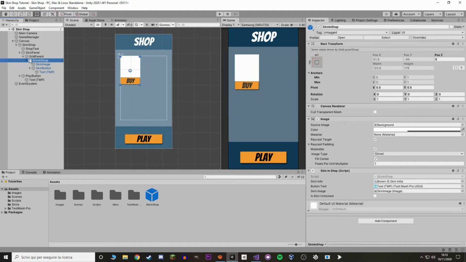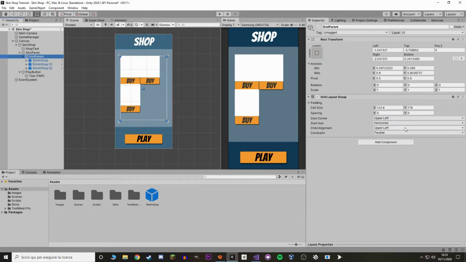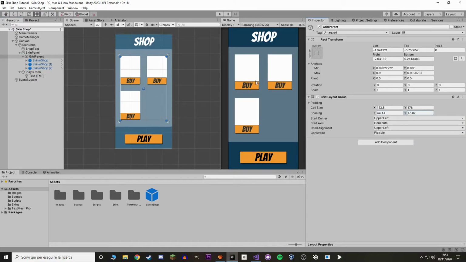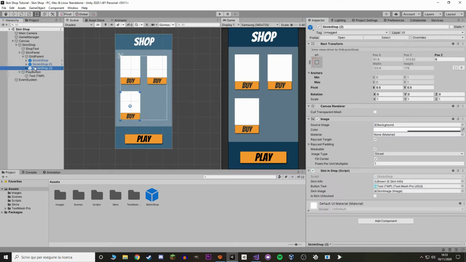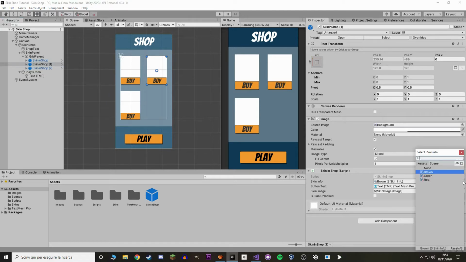Finally, we can duplicate this skin shop, and now we can set some spacing. Perfect. I'm only setting 3 because I only have 3 skins, but it doesn't matter. Now we just change the skin info.